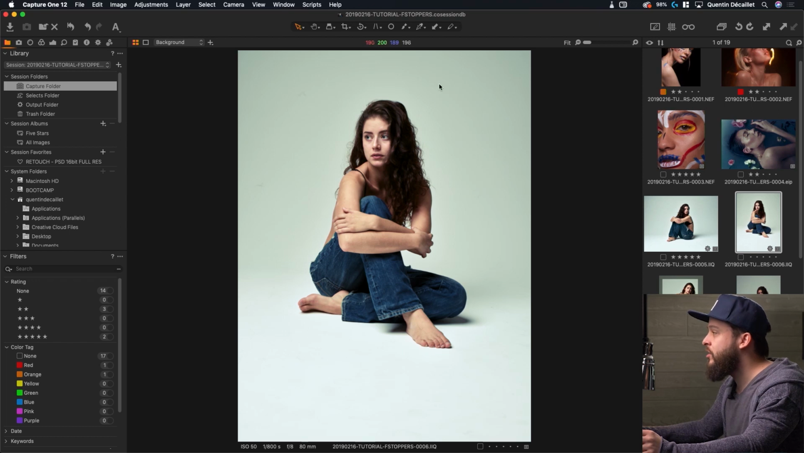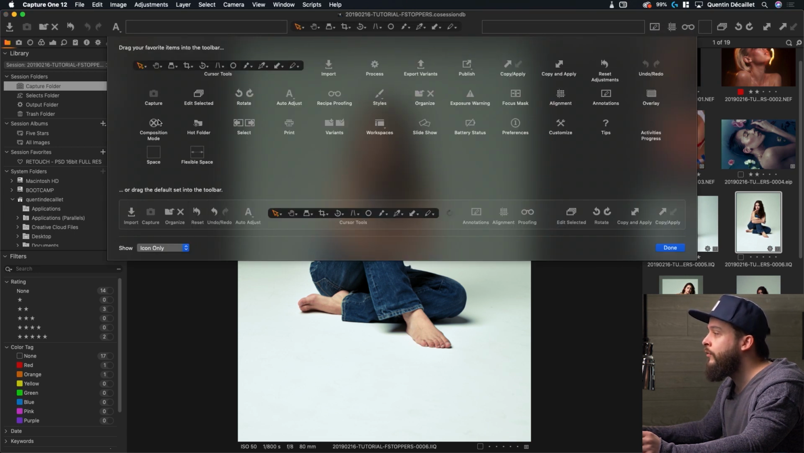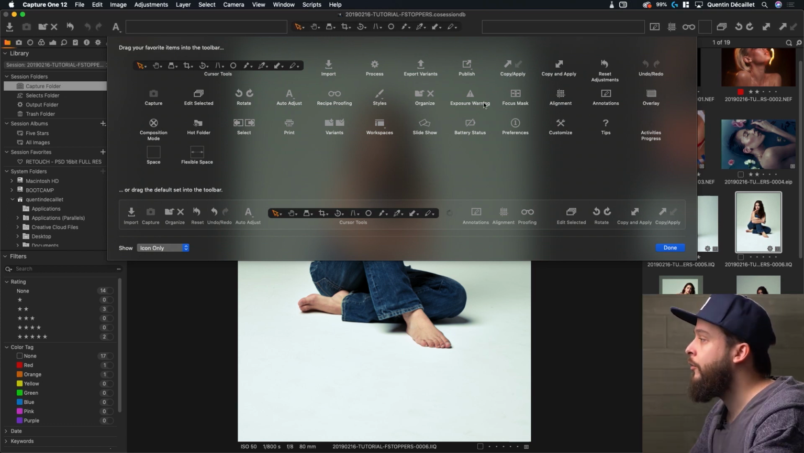The first tip is actually hidden in Capture One. So let's go up to the toolbar, right click on it, and then Customize Toolbar. When customizing, we've got new options that we didn't have before because not all tools are enabled by default. One of them that I love to use when culling pictures is called Focus Mask. So let's click on it and bring it to the toolbar, drag and drop.